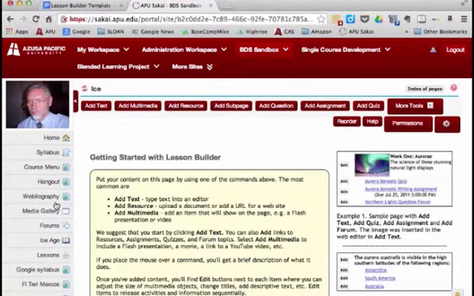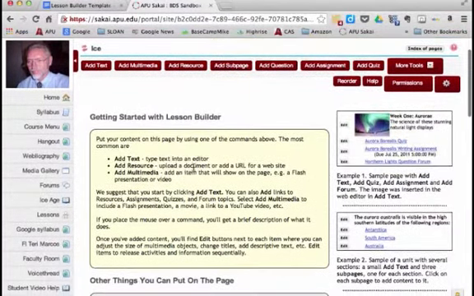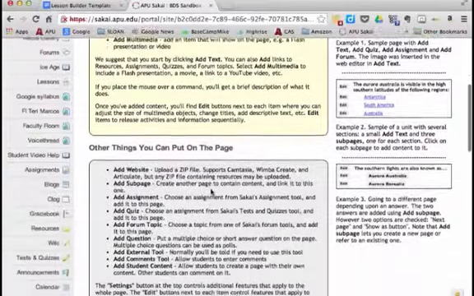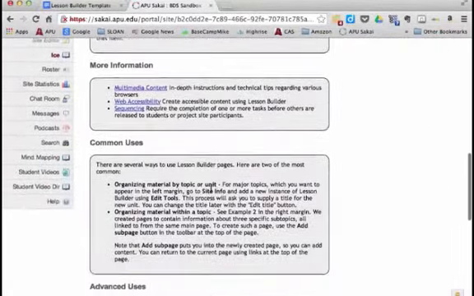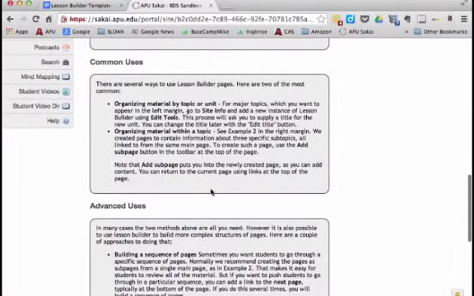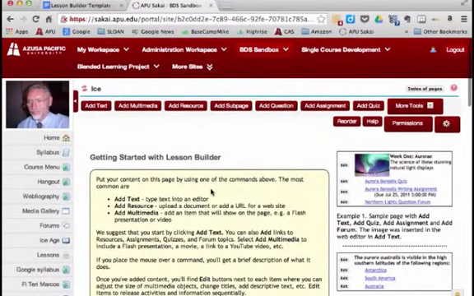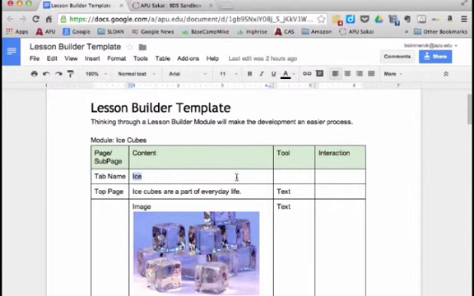When I click on ICE, it gives me the page where it has all of the directions on how you can set up a Lesson Builder page. Adding text, resources, multimedia, other things you can put on the page. As you can see, there are a number of directions that you can use to set up your page. Let's go back to our template and notice that the first thing on the top page is some text and an image.